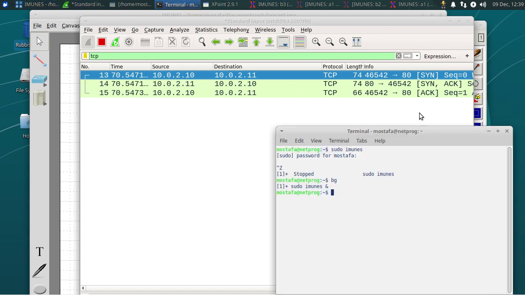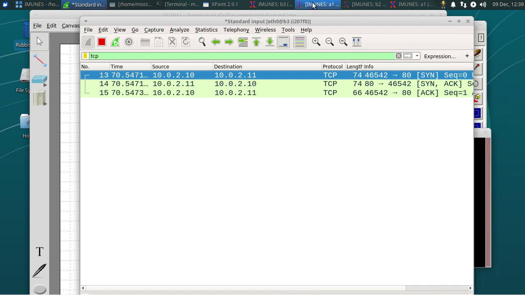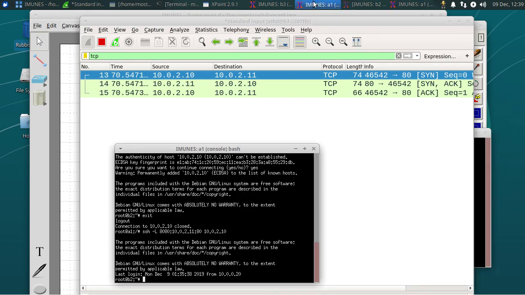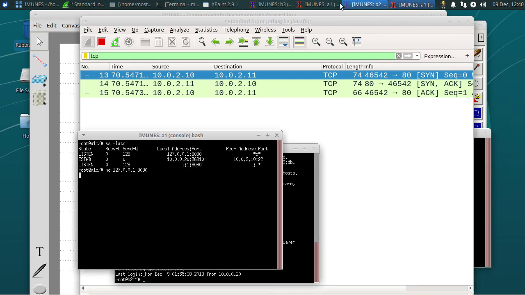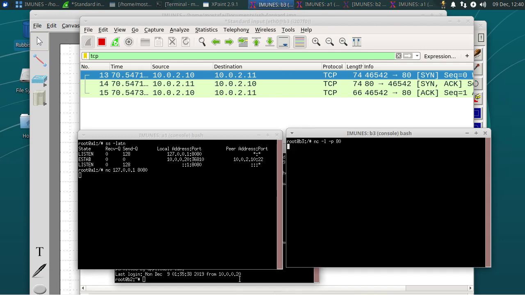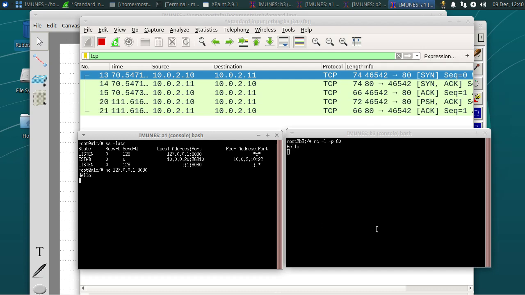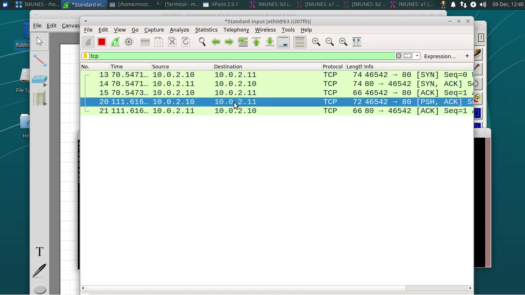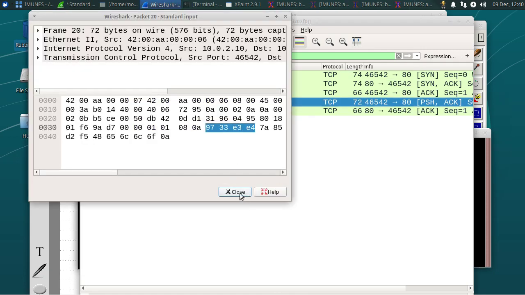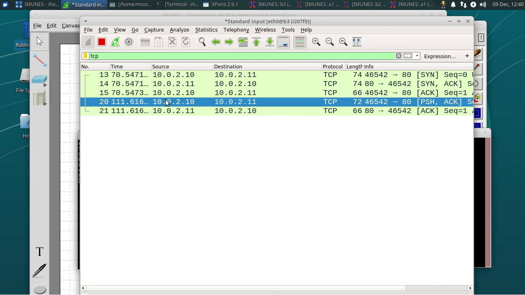Okay, and now let me hide this window. Now I can just test. So hello. I can see that it appears here. So these packets actually appear on the server in Wireshark.